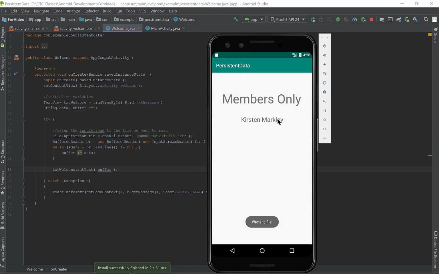And now we see that that name is written to our text file. So our read and write worked successfully, and we were able to have persistent data in our application. So yay. All right, your turn. Get to your assignment.